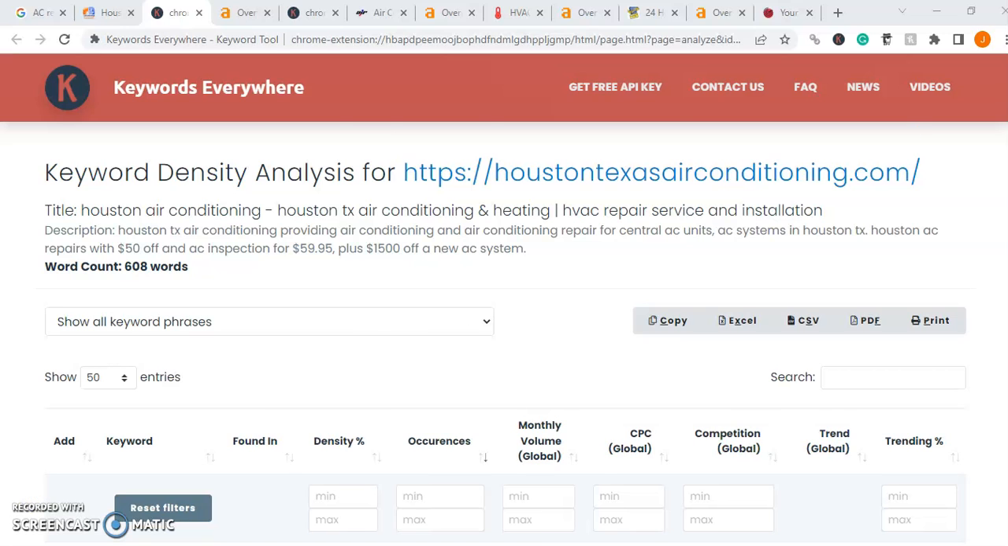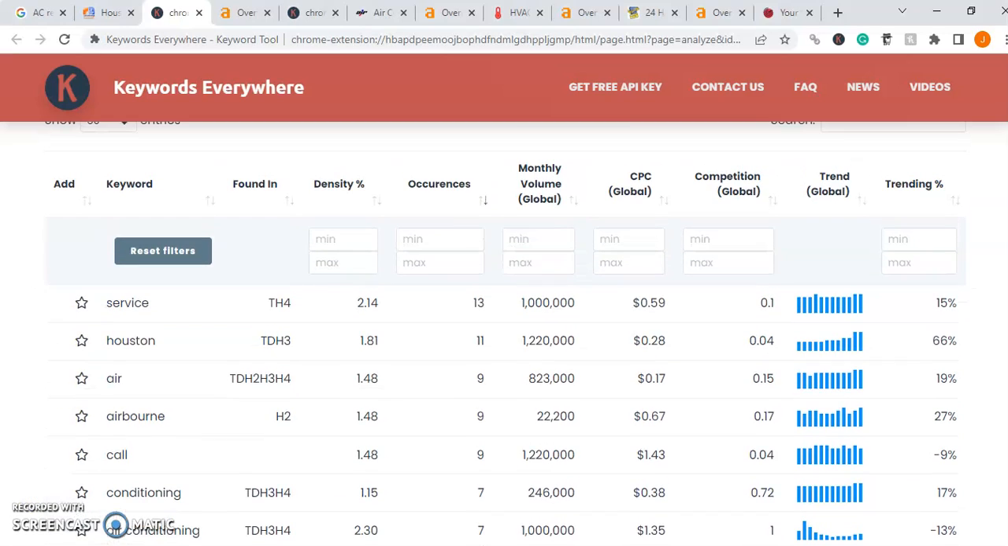And a tool I use is called Keywords Everywhere. And if we scroll down here, you'll notice your most used keywords to your least. Now we're really going to focus in on your top maybe 5 to 6 keywords. However, you can always further optimize past that.